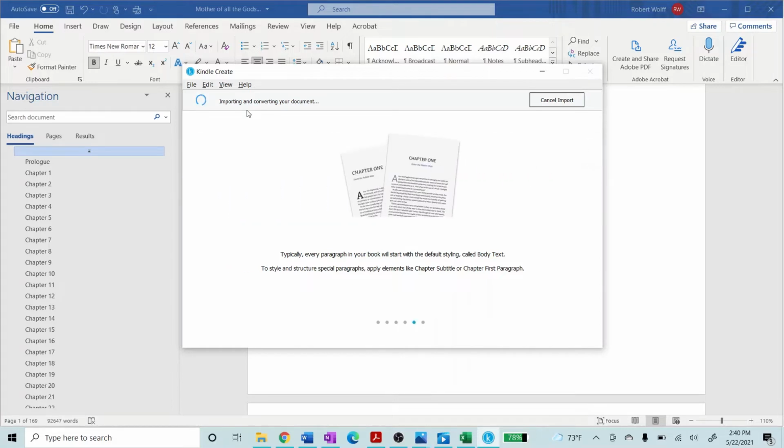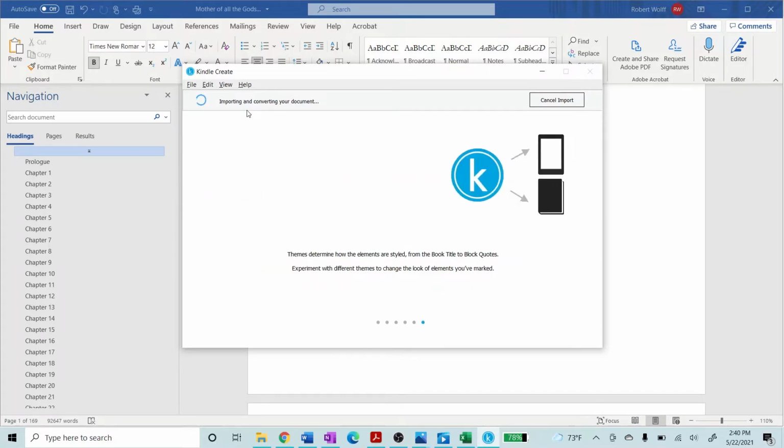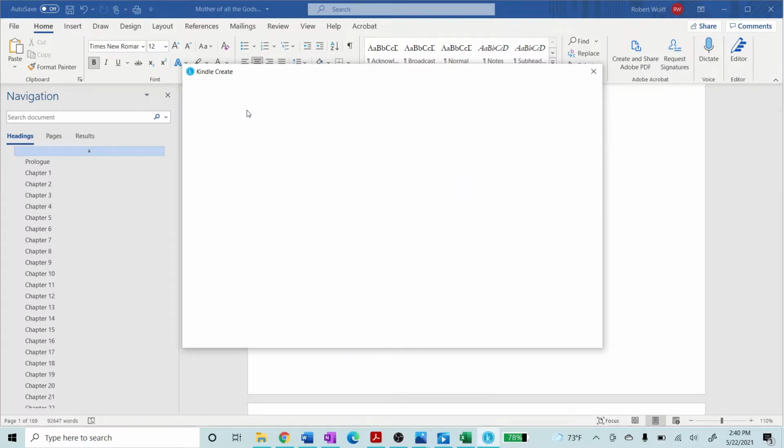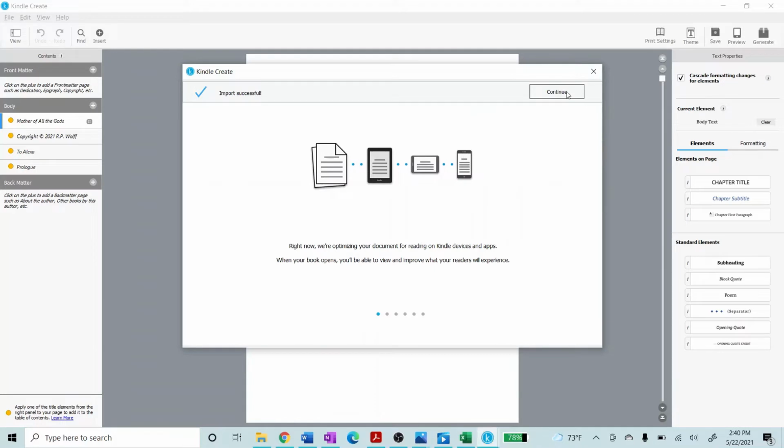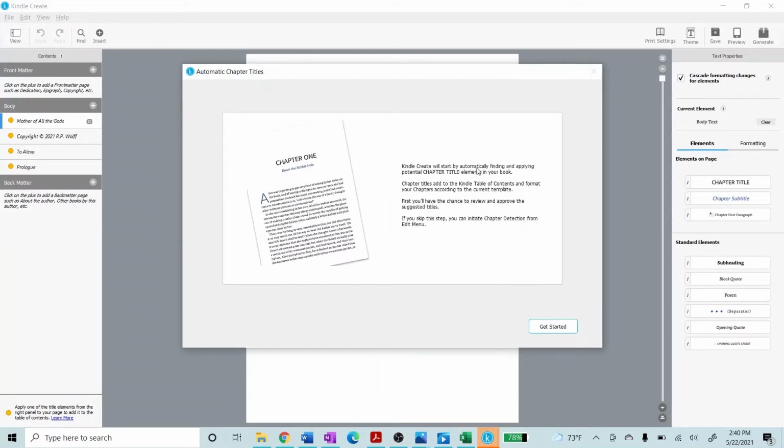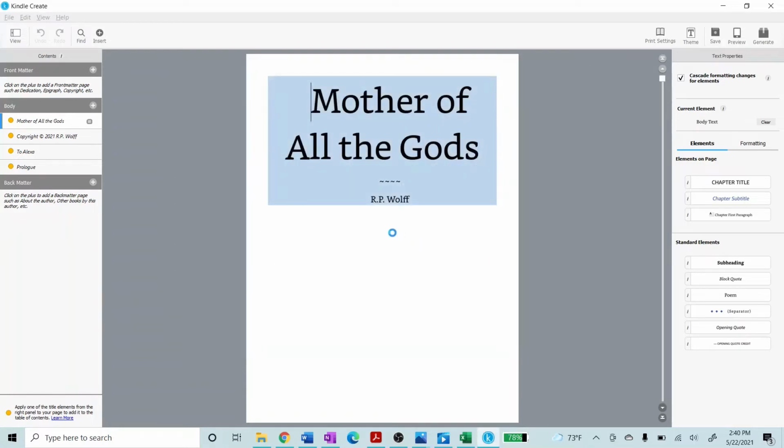So I'm going to keep this on here. I just tested it. It doesn't take that long, like maybe 30 seconds. Look at that. Import successful. So I'm going to hit continue. Then I'm going to hit get started. And now it's going through a bunch of stuff.